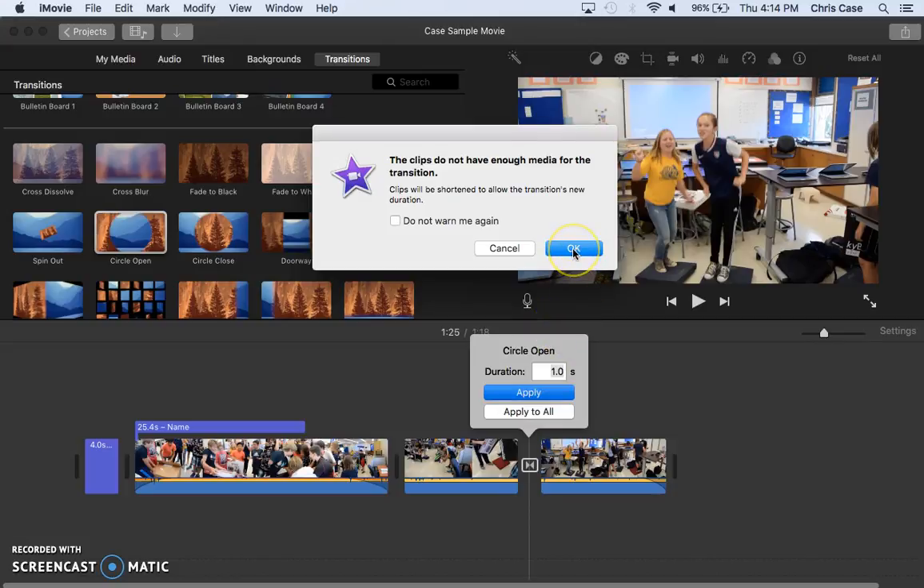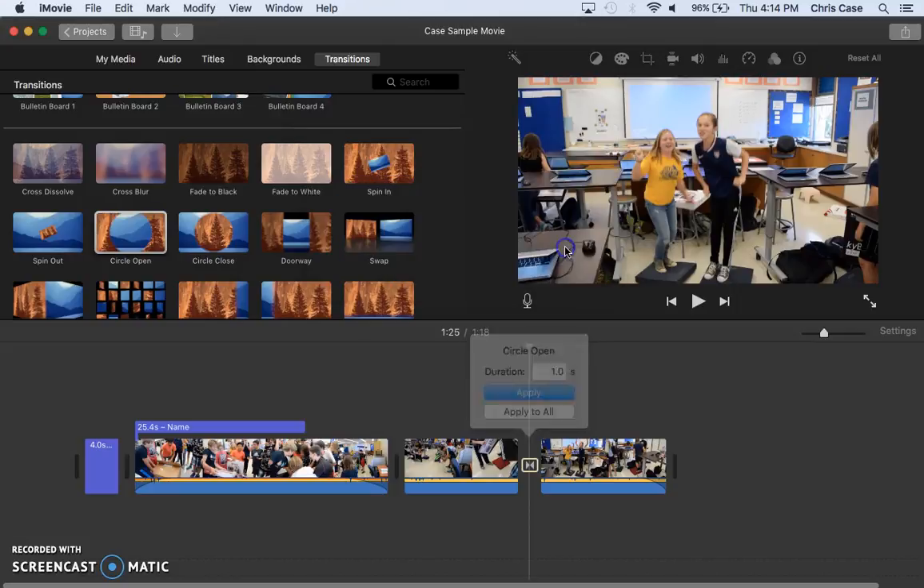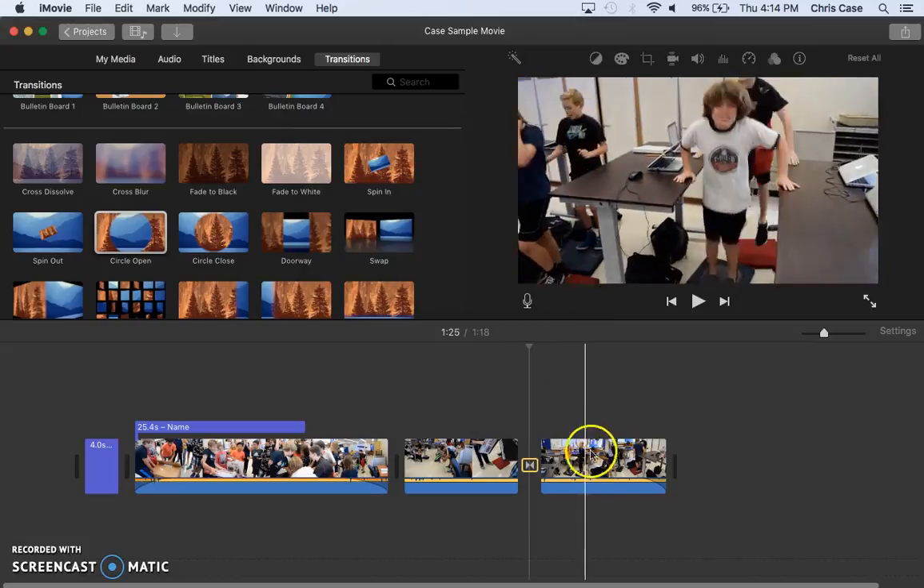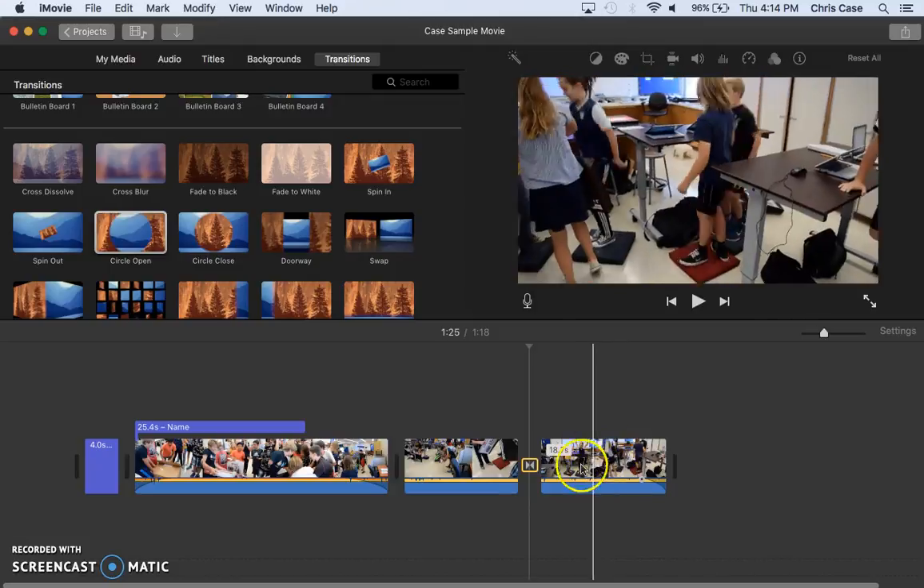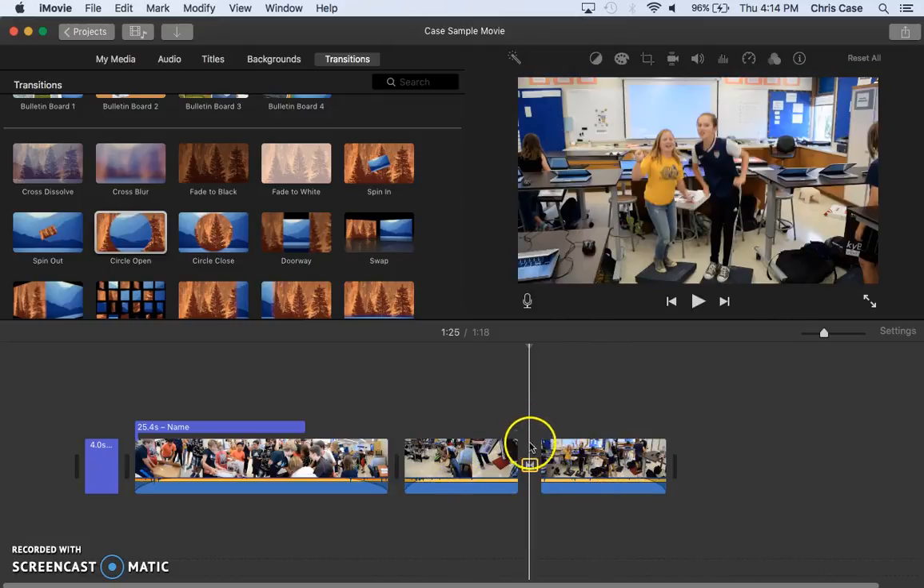But what you should know is exactly this. Clips do not have enough media for the transition. So if my clip here isn't long enough or here isn't long enough, it's not going to allow a transition, or it'll limit the length of your transition.